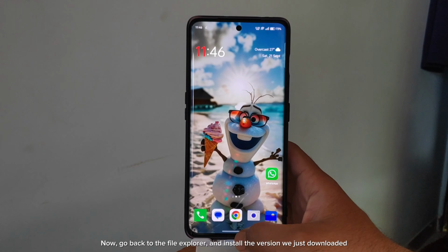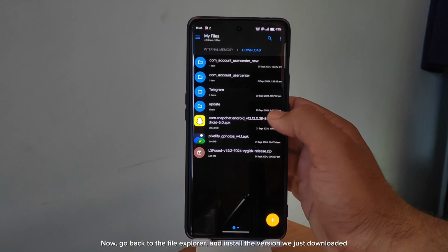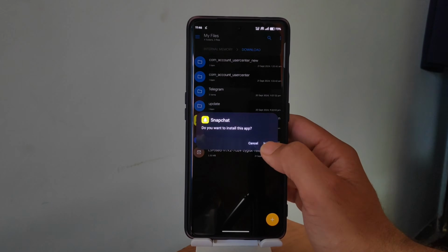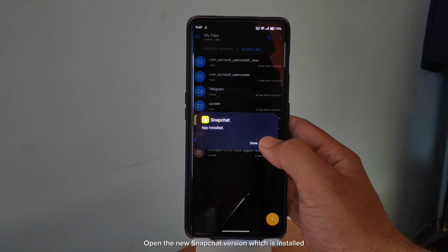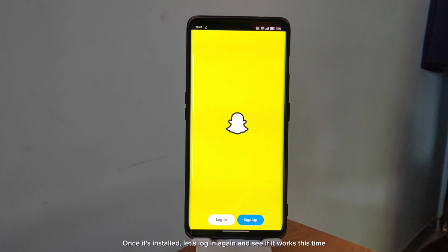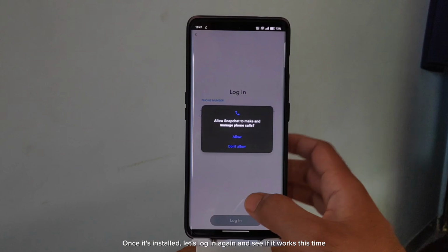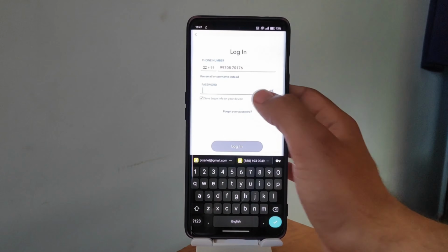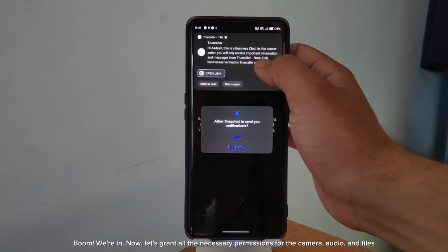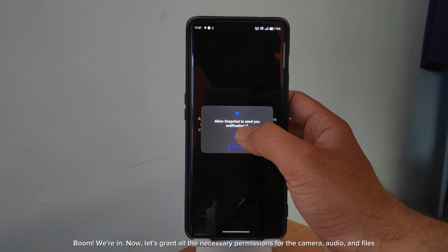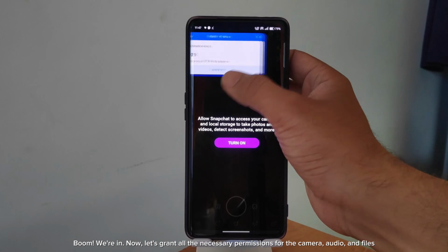Now, go back to the File Explorer and install the version we just downloaded. Open the new Snapchat version, which is installed. Once it's installed, let's log in again and see if it works this time. Boom, we're in. Now, let's grant all the necessary permissions for the camera, audio, and files.